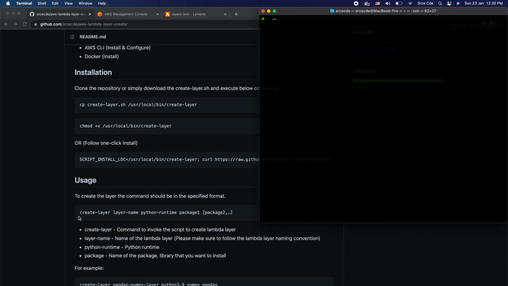This is the predefined format that you need to follow in order to create the Lambda layer packages. To invoke the script, you need to say create-layer followed by the name of the layer. Let's say I want to create a Lambda layer package for the requests library. I'll say request-pack, something like that. And here you need to make sure that you follow the Lambda layer naming convention, so that you don't get any issues later on.